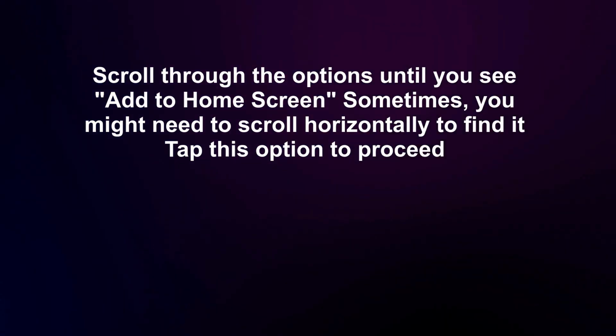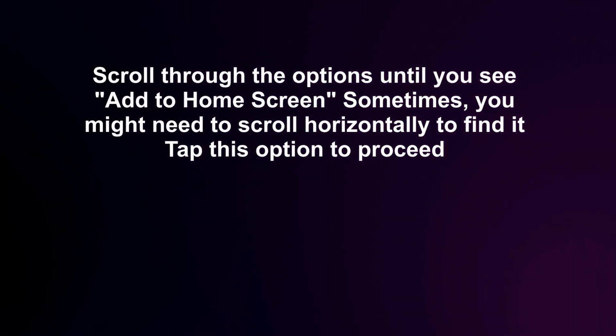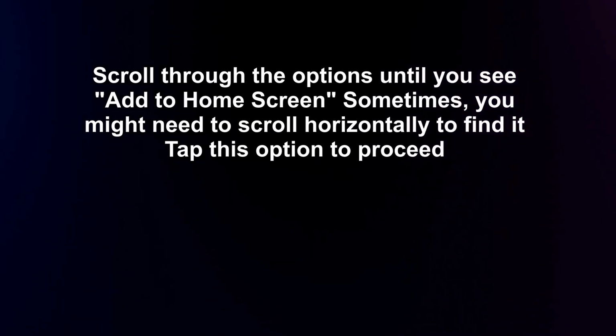Scroll through the options until you see Add to Home Screen. Sometimes, you might need to scroll horizontally to find it. Tap this option to proceed.